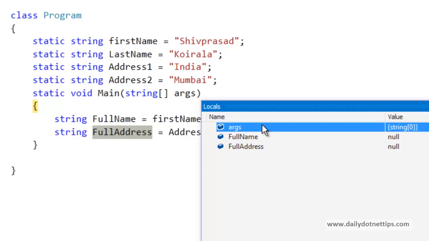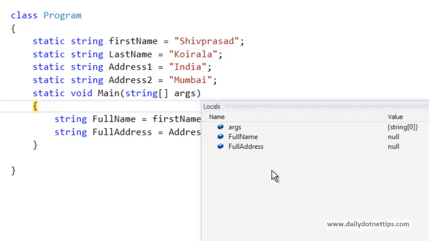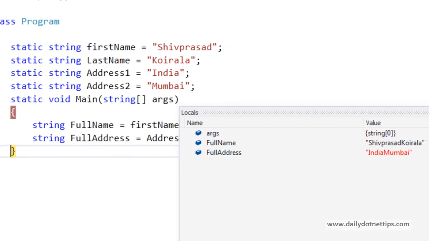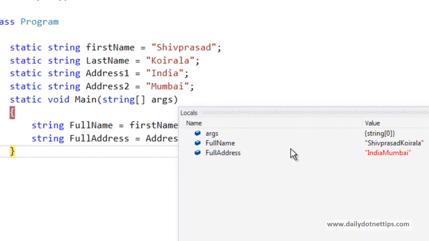So you can see in the locals window, it has only shown those three variables and nothing else. There are other variables as well, for example first name, last name, address 1, address 2, but none of these variables have been shown here. And I think that is absolutely fine. Why? Because when you're debugging inside a method, you would like to concentrate on a few variables which are important for you. So when I run this, I can see my details over here. I have run the program and it works absolutely fine.